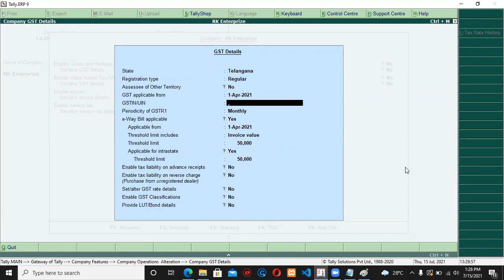I'm giving you 36 AAA CO 7727 M1Z0. This is what I have already shared in the last class. Okay, I'm just using that GSTN number.